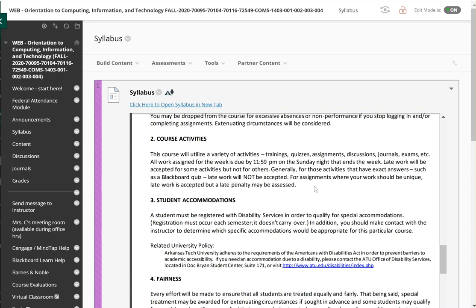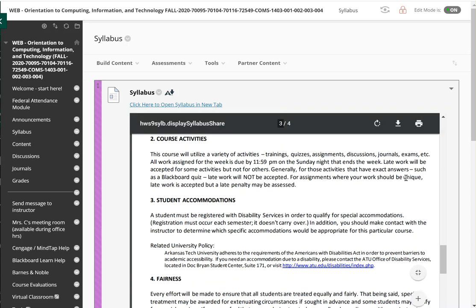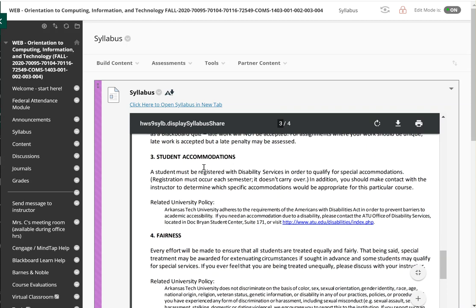Some activities that you do will have exact answers, for example, a Blackboard quiz. And so once those answers are published, released after the due date, I don't let you do the work because the answers are out there. But anything where your work is unique, like if you have to post to a discussion board or do a journal, or something like that, where it's not an exact duplicate of someone else's, then I do take late work on all of those types of things. And we'll just work that out as the course progresses.